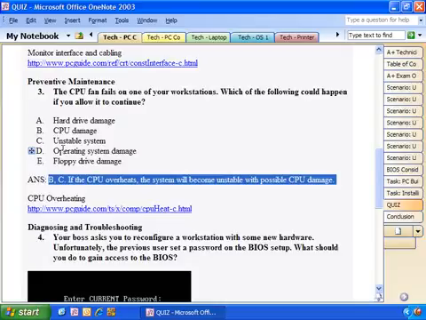Could you have an unstable system? Definitely. I've seen this before with servers where the heat in the room goes up, and then after that the servers are unstable for months. Operating system damage? No, it's not going to damage your hard drive or your operating system. Or floppy disk damage? No. So option B and C are correct. If the CPU overheats, the system will become unstable, and you could have possible CPU damage.